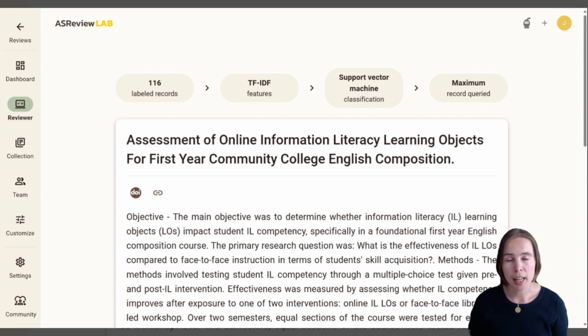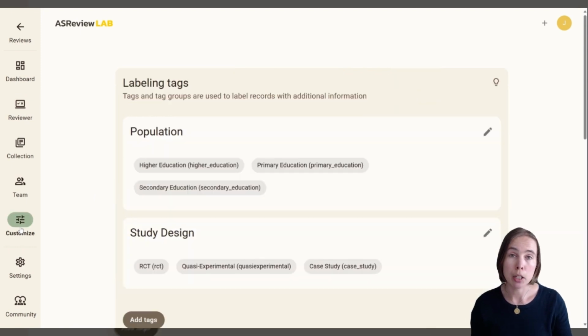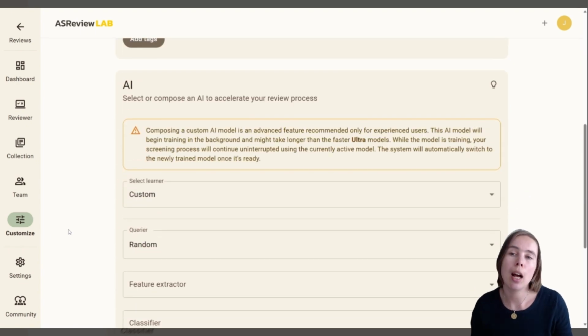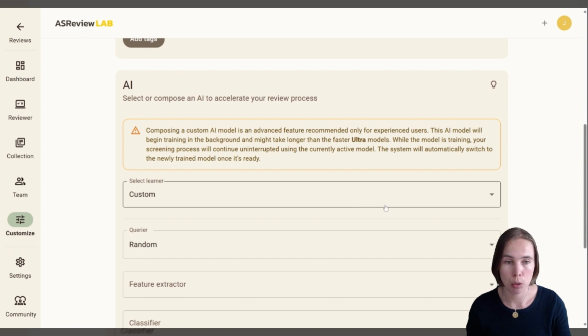If you want, you can also switch models in between. Maybe you have started with a lightweight model and later on you, for example, want to switch to a more complex, deeper model. If you want to do that, you can go to Customize. Here you see the same options that were present during the setup of your project. So I can even add some new tags if I want to refine them, for example. But I can also now select the AI I want to use.